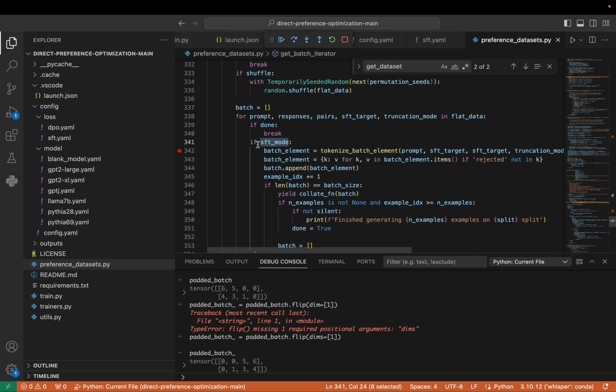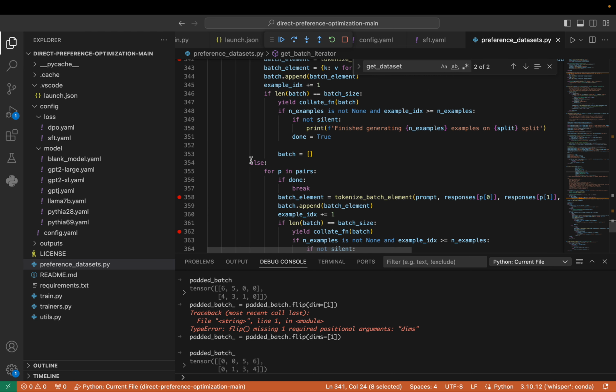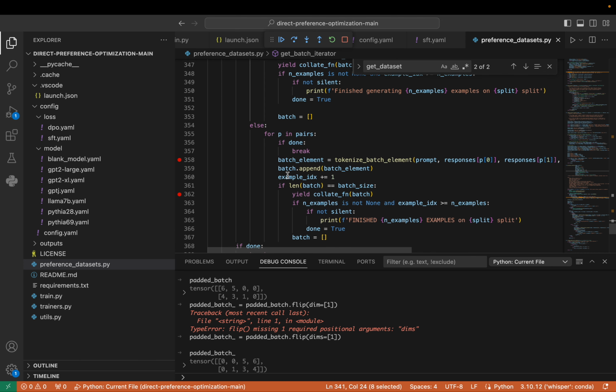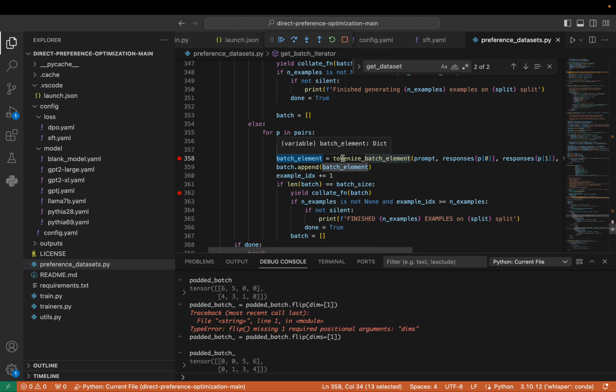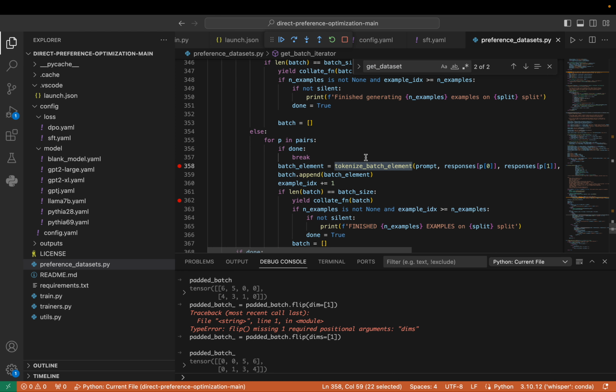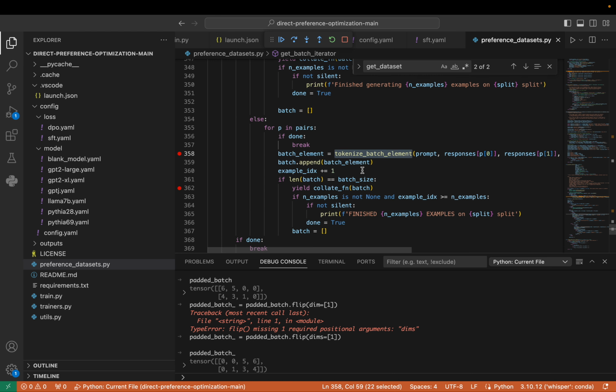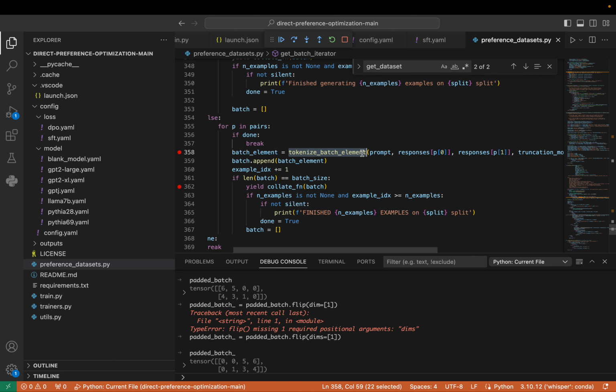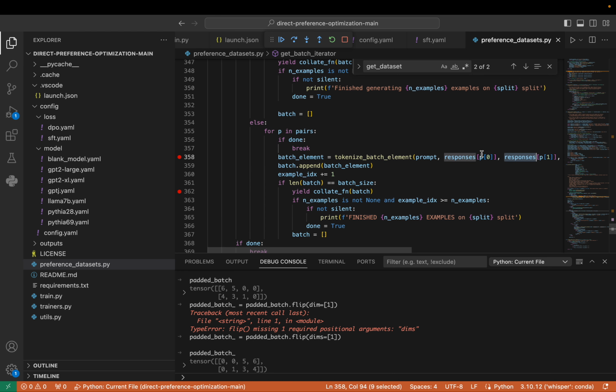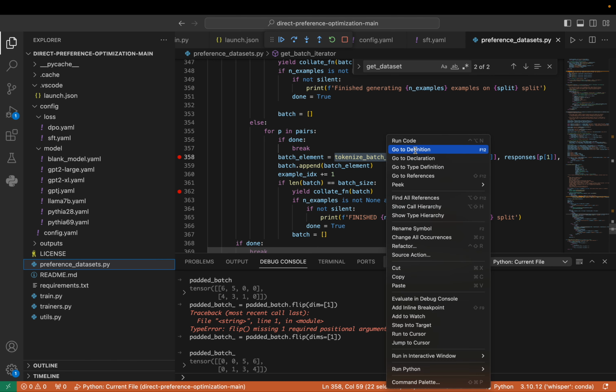Again, I'm not gonna explain the SFT part, but I'm just gonna explain the DPO part. For the DPO part, the next step, once we iterate over our flat data, which consists of prompt, responses, pairs, SFT, and truncation mode, is that we first tokenize the prompt, the responses, the chosen response, and the rejected response. So let's quickly go over this part: tokenize batch element.